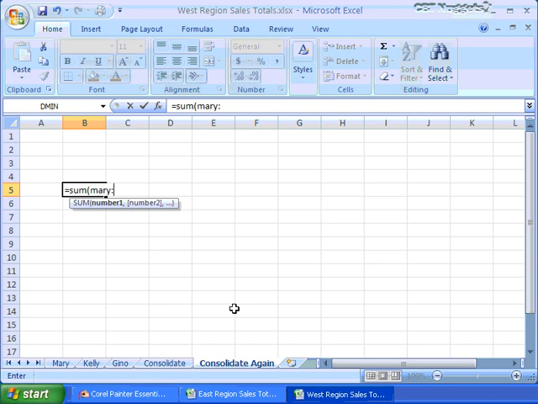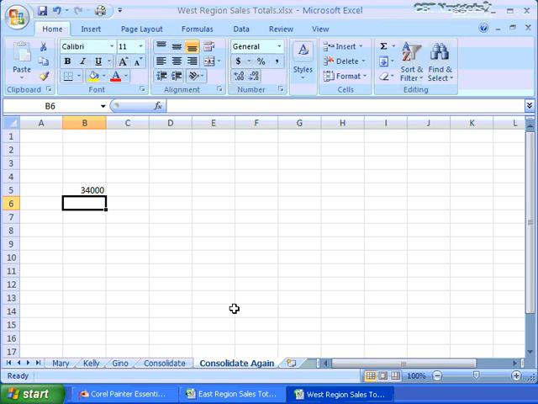So Mary, colon, Gino indicates the range of sheets. It's going to grab any sheet that's in between Mary and Gino. If we had 5 sheets in between Mary and Gino, it would grab all of them. We need an exclamation mark to indicate that we're talking about sheets here. We don't need 2, we just need 1 at the end. And now what was that cell address? It was B5, a closing parenthesis. That's our formula. I'll hit enter, $3,400, and I can copy this down again.